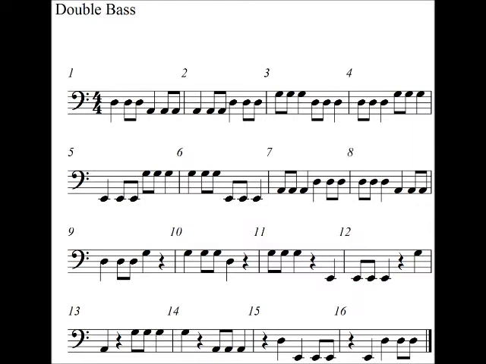E, E, E, G, G, G. G, G, G, E, E, E. A, A, A, D, D, D. D, D, D, A, A, A. D, D, D, G, rest. G, G, G, D, rest.